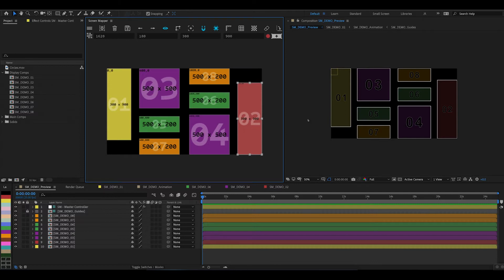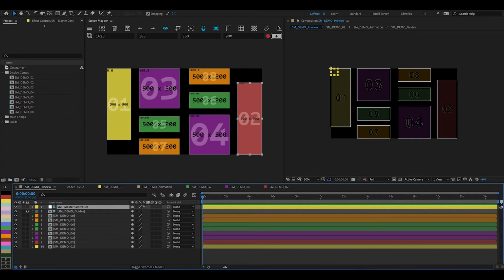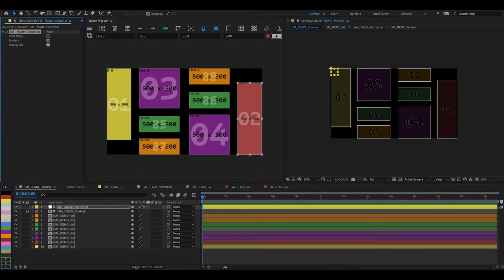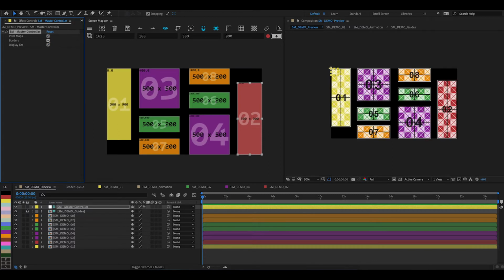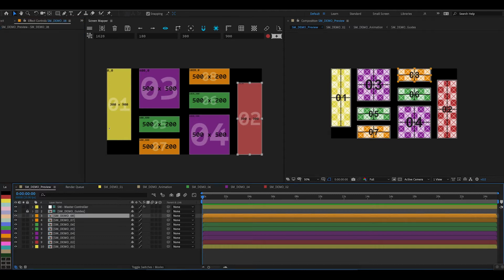Now Screen Mapper builds a few different compositions, and at the top we've got our preview composition, which is what we're in now. Inside that we've got a couple of different layers, including our master controller. And this is where we've got the ability to toggle things like borders, display IDs, and pixel maps if we've chosen to include them. We've also got a guide layer and a display composition layer for each of the displays that we've added.